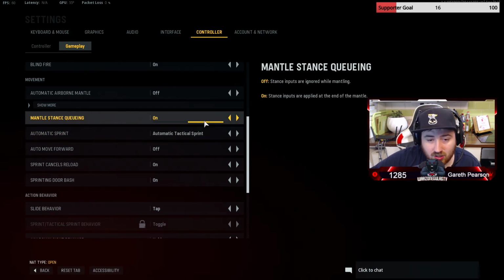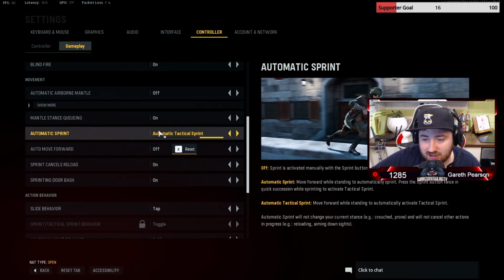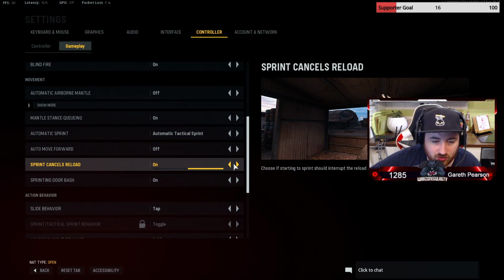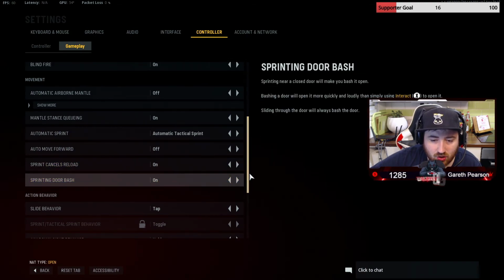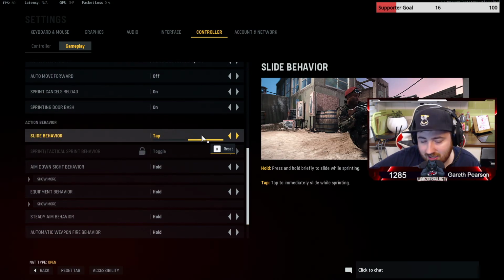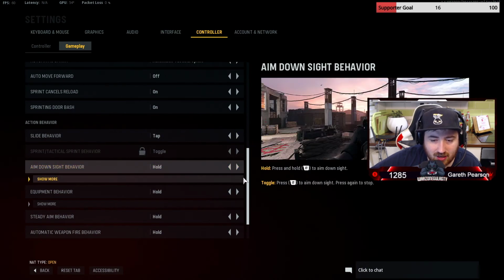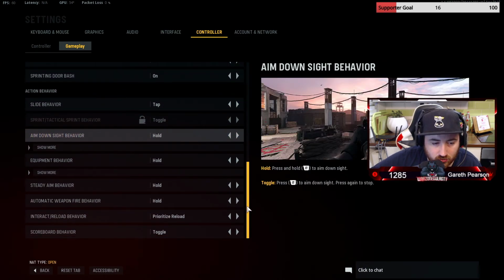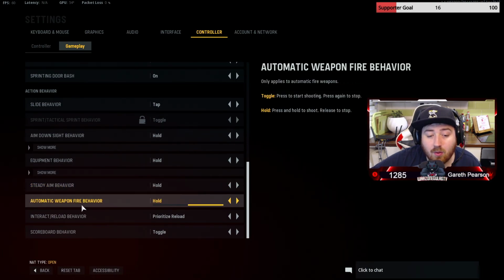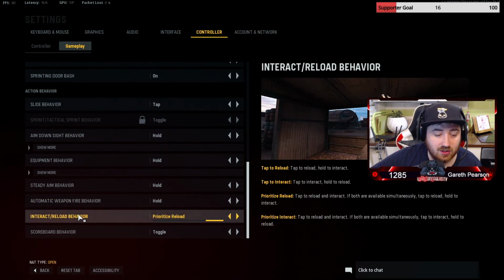Mantle stance queuing turn on. Automatic sprint. This is where you get your little slide cancel movement. Be that movement god. Make sure you put automatic tactical sprint to this. Auto move forward off. Sprint cancel reload on. Sprint door bash on, so that means you can sprint through a door. Slide behavior tap. This helps with your slide cancelling, of course. Aim down sight hold. Equipment behavior hold. Steady aim behavior hold. Automatic weapon fire behavior hold.